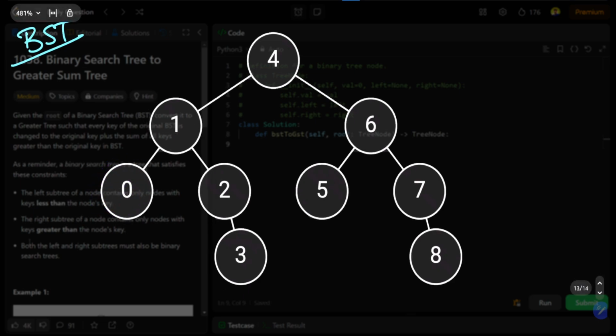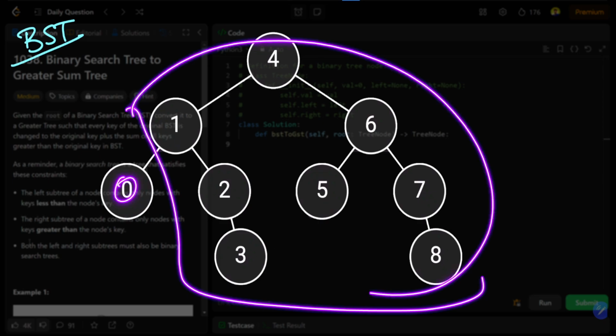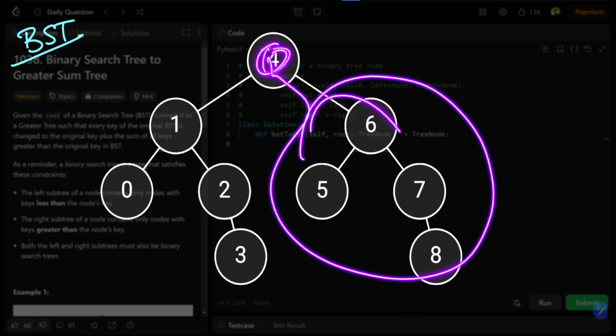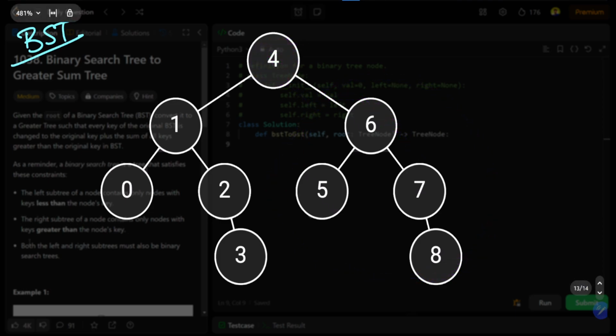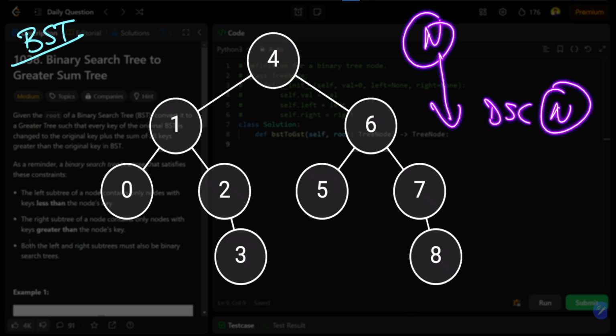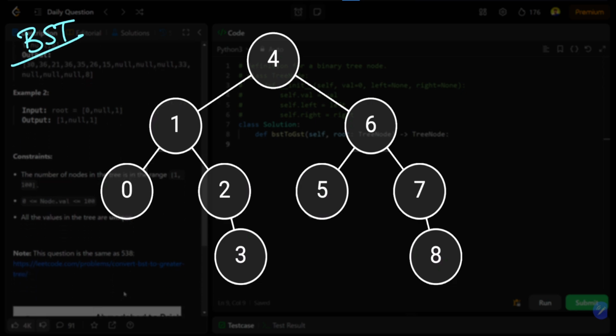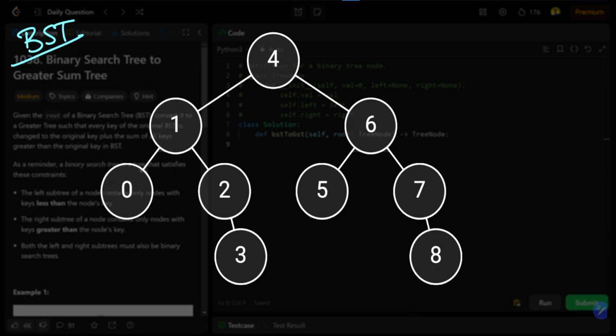The brute force idea is that for every node I can do a DFS and store all the numbers greater than it. Every number which is greater than 0 should be summed up into this node. For each node, I'll do a DFS on the right side, sum up all the numbers, and include it in this particular node. That will be very time consuming: there will be n nodes, and for every node we will be doing a DFS which also takes order of n. So it can be O(n squared) time complexity, which is very large. It can work here because the size is small, only 1 to 100, but sometimes it can also give a TLE.